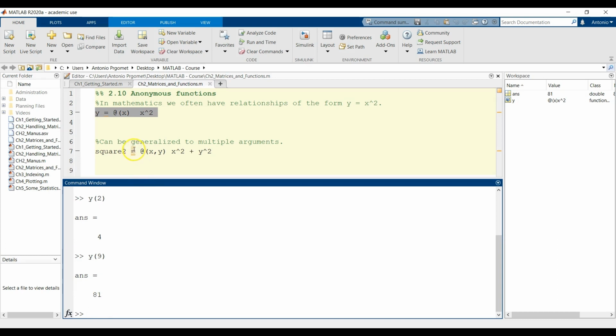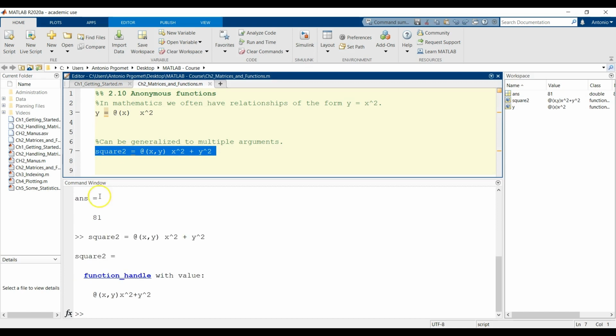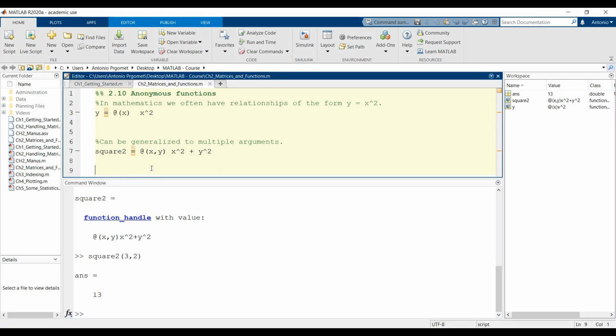This can be generalized to multiple arguments. So if I in this case call my function square2 and then write an equal sign at with the arguments x and y, and the rule is x squared plus y squared. If I run this line of code, I can now, for instance, type square2 of 3, 2. 3 to the power of 2 is 9, and 2 to the power of 2 is 4, and 9 plus 4 is 13. So I expect to get the answer 13, which is exactly what I got. So these kinds of functions can be useful if you need them.